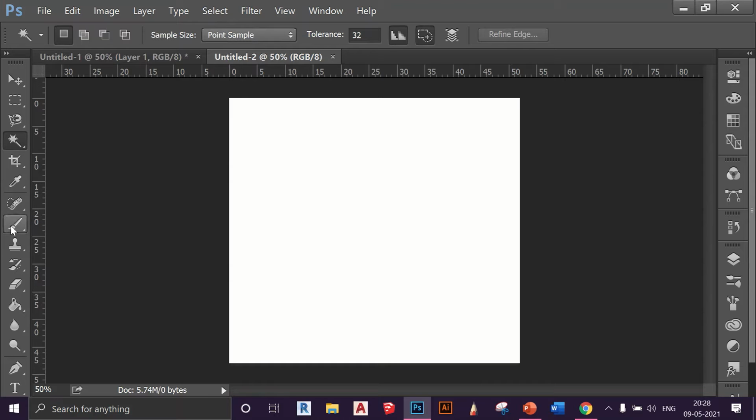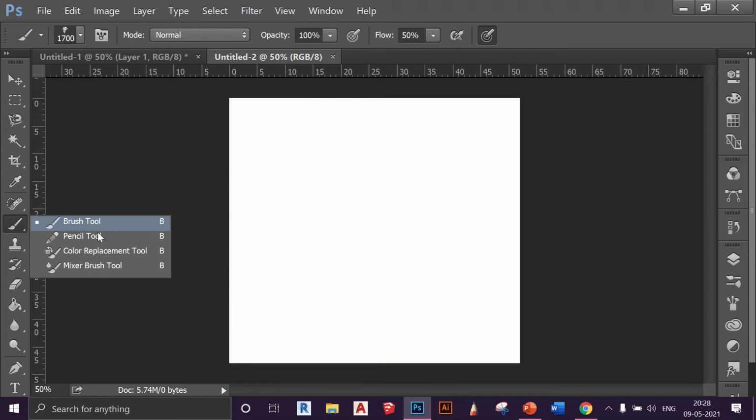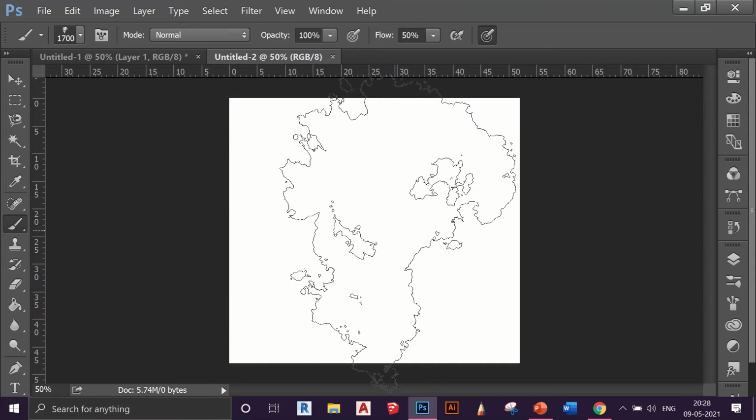So we can find the brush tool here, and when we left click the drop down arrow, we have four different types of tools under this: brush tool, pencil tool, color replacement tool, and mixer brush tool. So in today's video, we will be talking about the brush tool. So this is my brush tool.